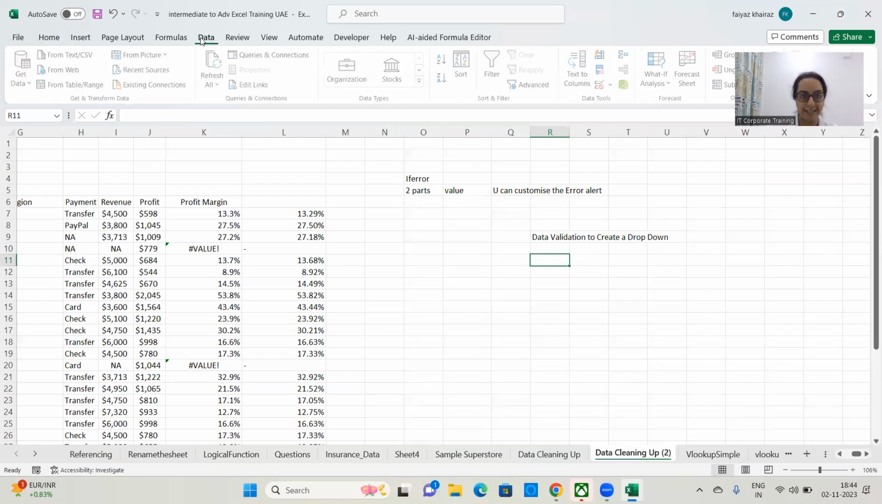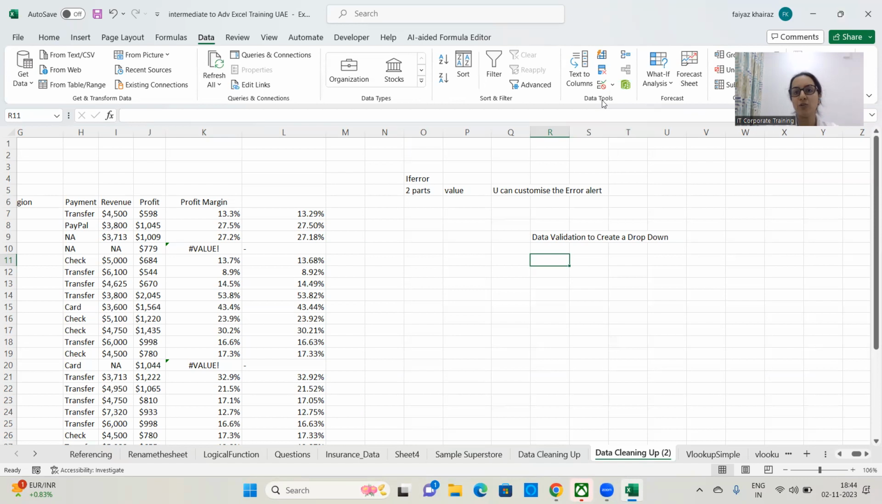Let us go to the data tab, and under data tools, you will see data validation. Sometimes data validation is under this drop down. Sometimes you may see it open as well. But in my case, it is under the drop down. So click on data validation. Data validation allows you to create a drop down or a list where you can pick and choose the items within your list.